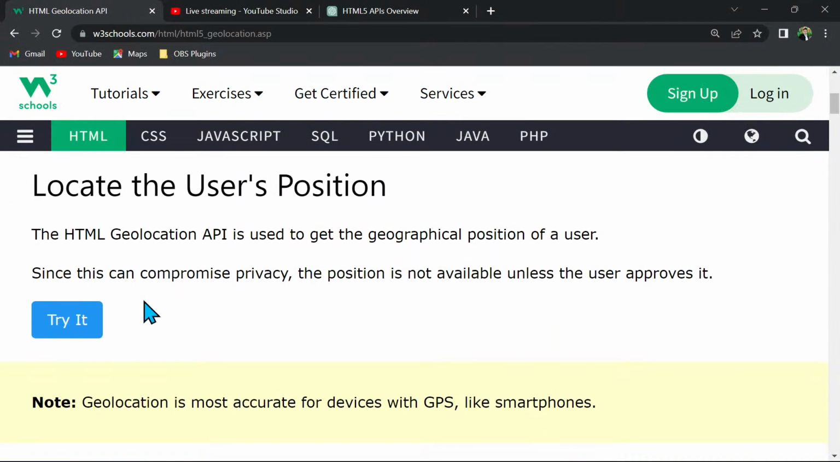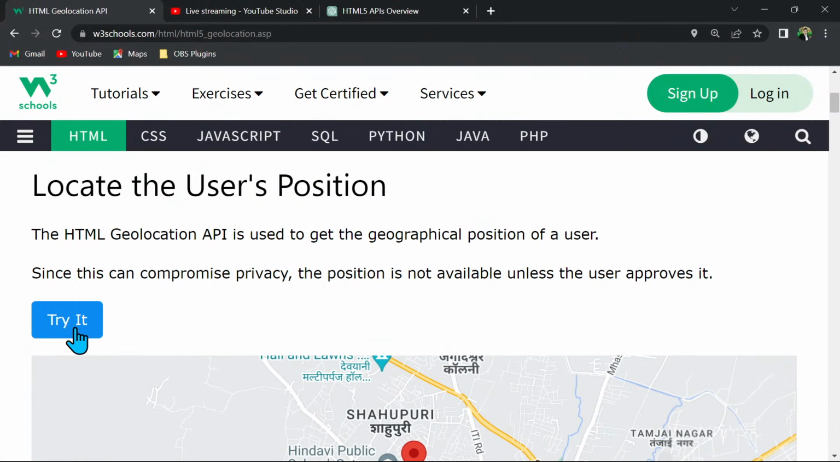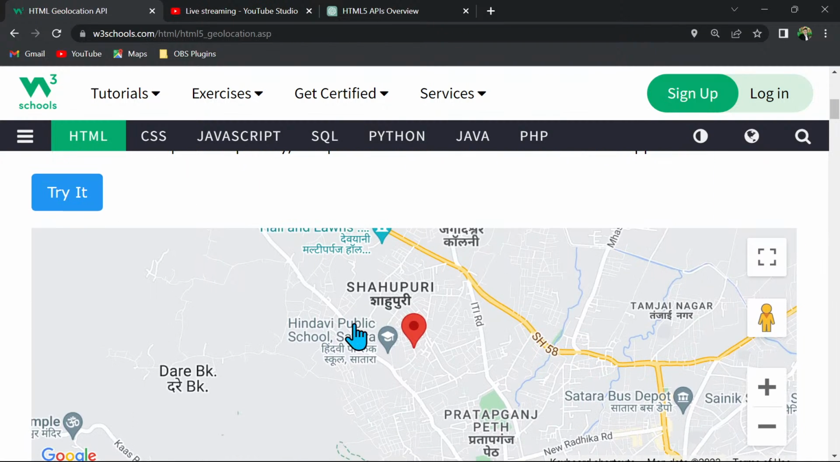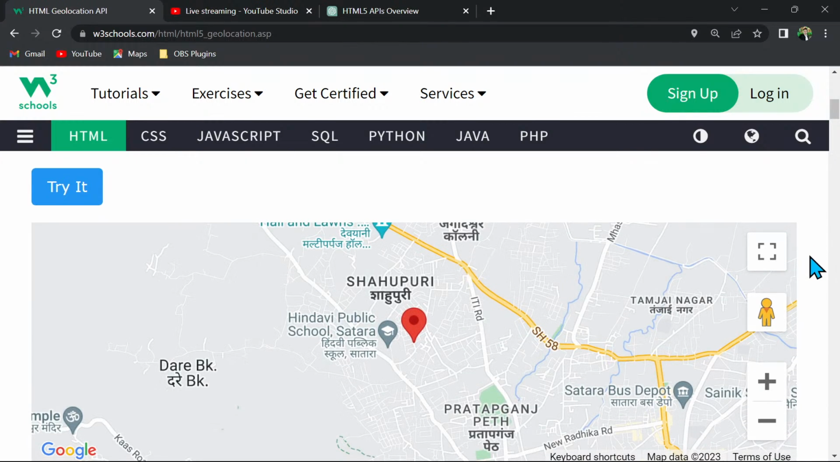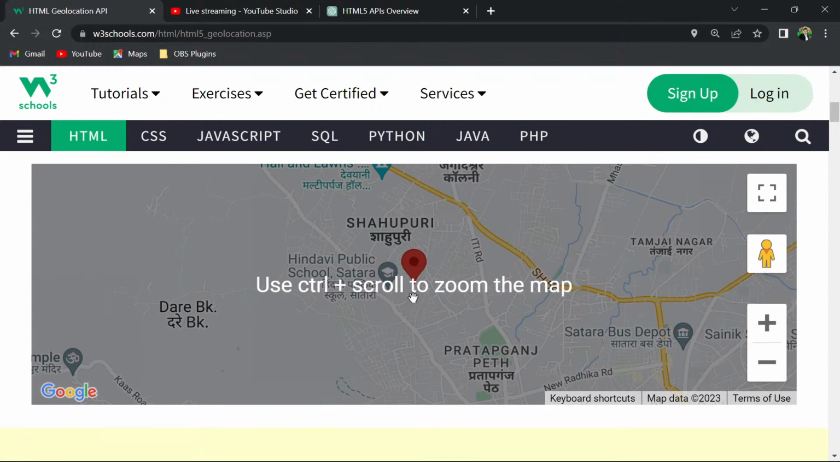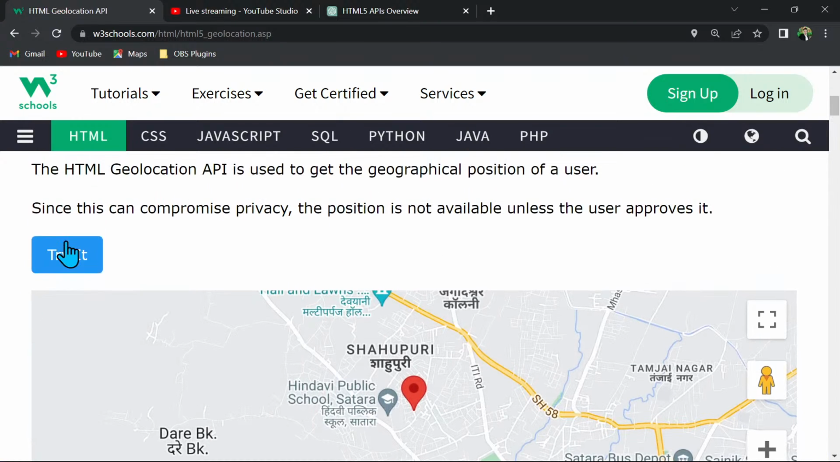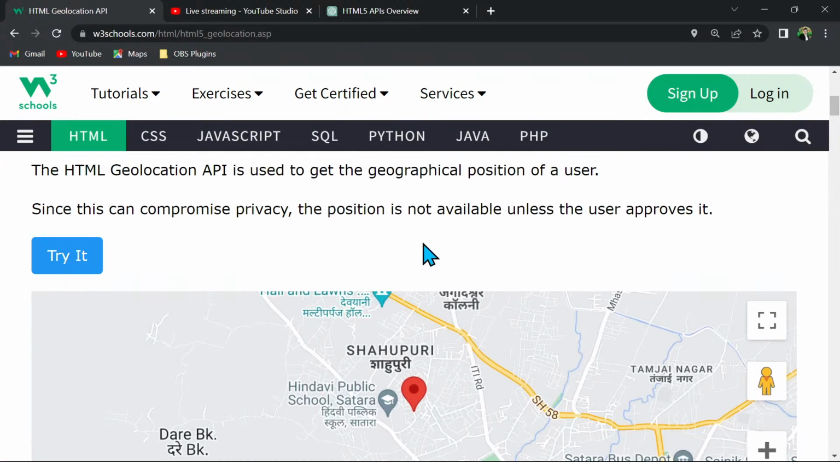Here, if I want to get the position of a user, I will ask the user to provide me the location. That could be with the help of any click action or without any action. Let me click on this write editor, and when I click on this button, it is getting my location as well, and that is getting shown here that I am living in Shaupuri, Satara. The same way you can also try this and get the user's location, and that we are going to see in this topic. So this is actually an API.